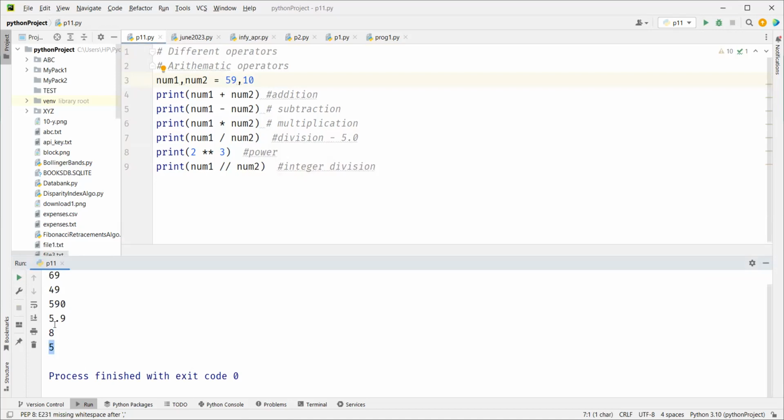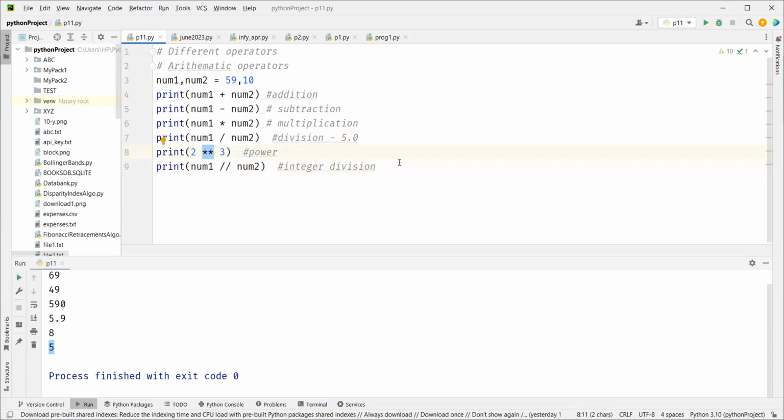It always gives you the integer part, never the decimal part. So if you want the decimal part also, then you will use single division. When you want only the integer part, not the decimal part, then you will use double slash. So you have plus, minus, multiplication, division. Double multiplication is for power. Double division is called integer division.